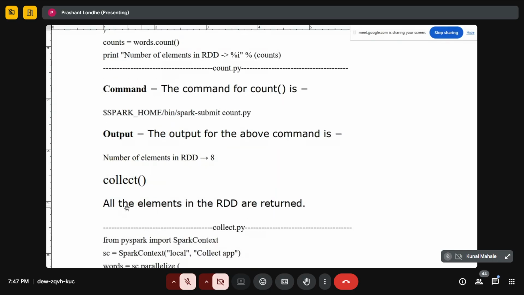Collect is the one which is used to display the elements, as we were using out.println to display the elements. So here, what is an RDD? It is a resilient distributed dataset. Whenever you create the file, it gets converted into an RDD, a small component which is distributed across several machines.